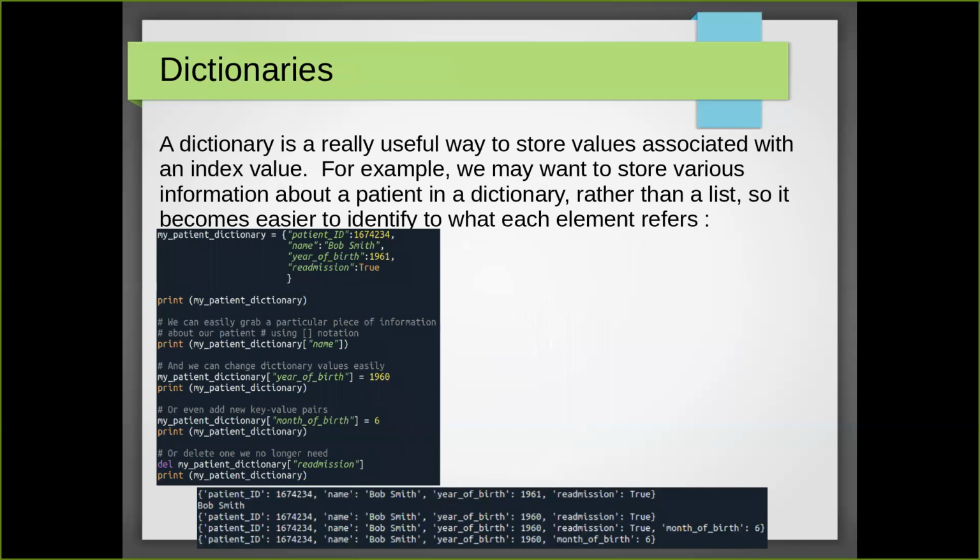We also mentioned dictionaries before. We showed you a little bit about dictionaries. Dictionaries are really useful ways to store values associated with an index value. So we might want to store, for example, various information about a patient in a dictionary, by their patient ID, name, year of birth, readmission, whatever it might be.